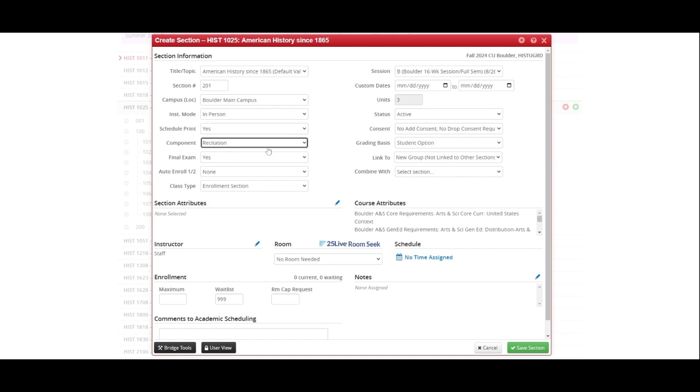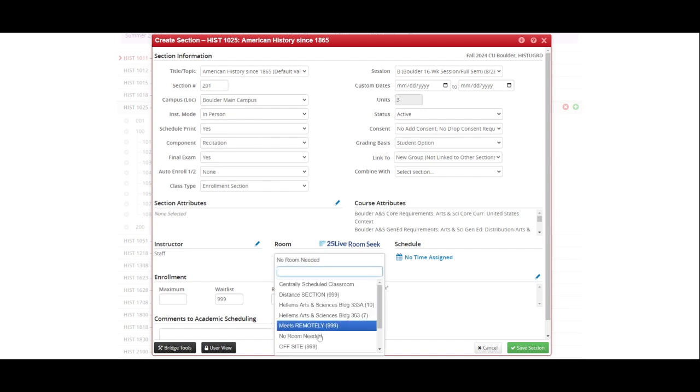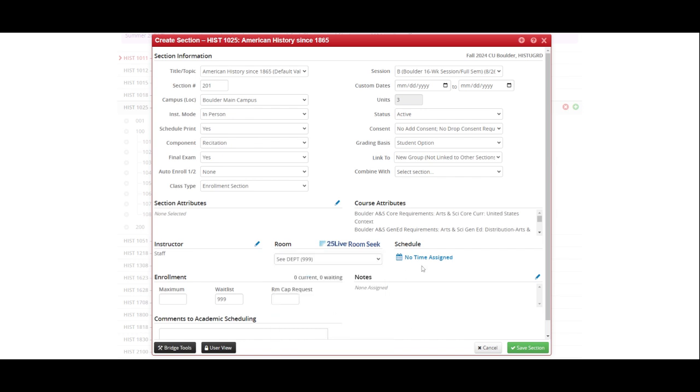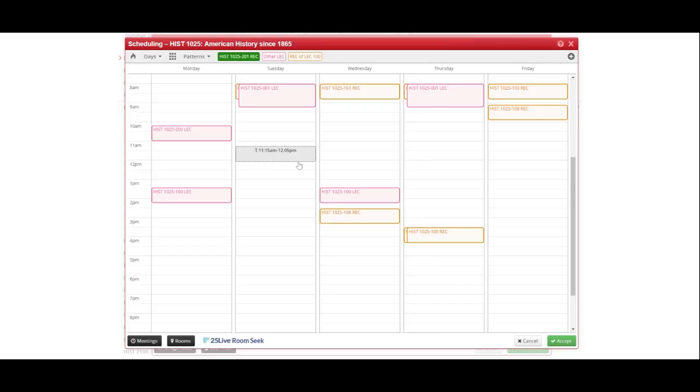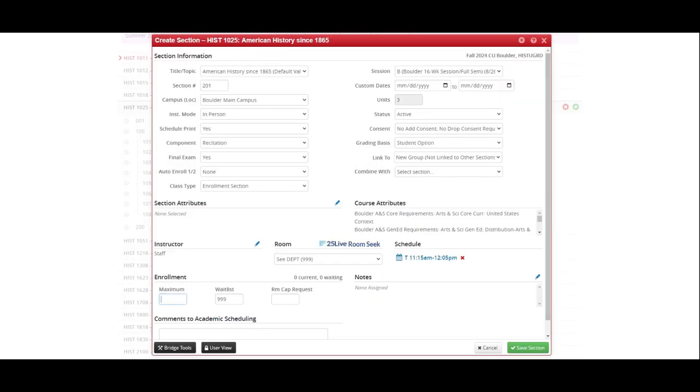So when we click on the arrow, we'll get a drop down, and then from that you can select whichever component you need. In this case, we want to create the recitation. We can fill out the rest of the fields as we need. So we'll say this one also meets in person. Maybe this one meets on Tuesdays. And only need 10 students for the enrollment cap.